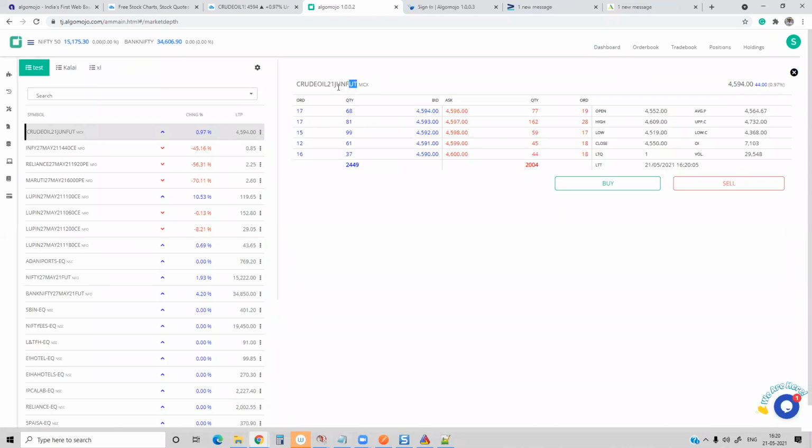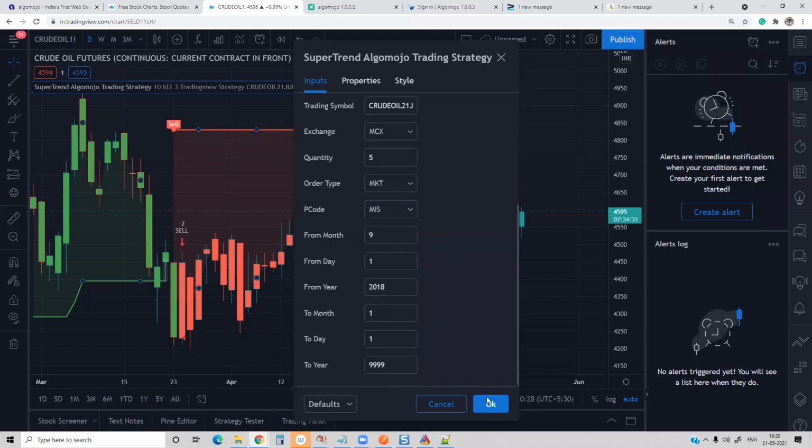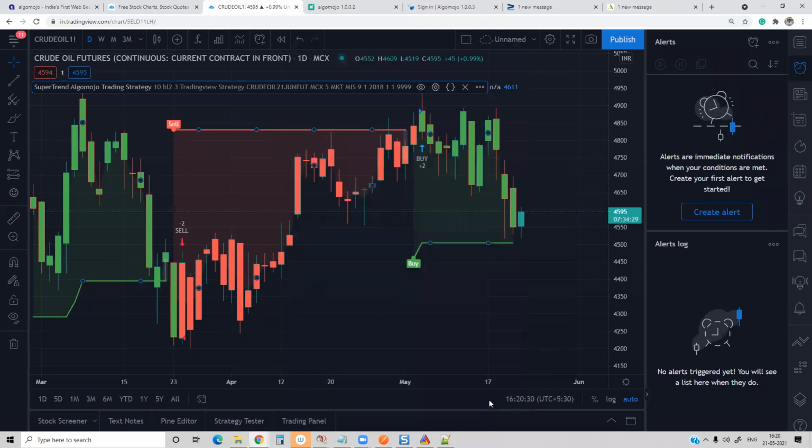Make sure that while copying, you copy without space. At times, if there is a space, the order may not get executed. While copying and pasting, ensure that there are no spaces. Mention the quantity. Let's say I'm going to say the quantity as 5. Order type, I want to send a market order. Product code, I want to send an MIS intraday order. And I'm going to press OK here.